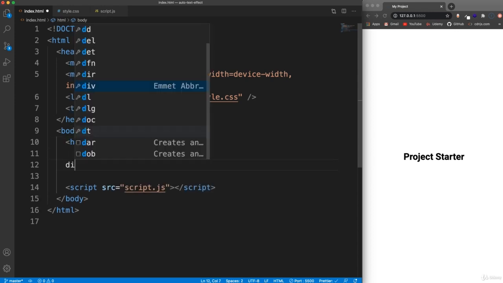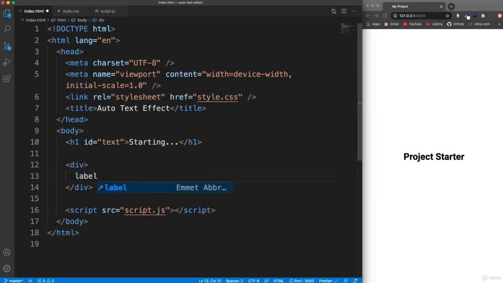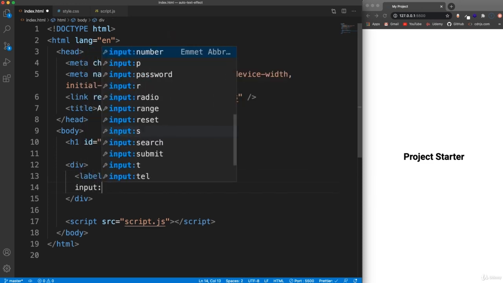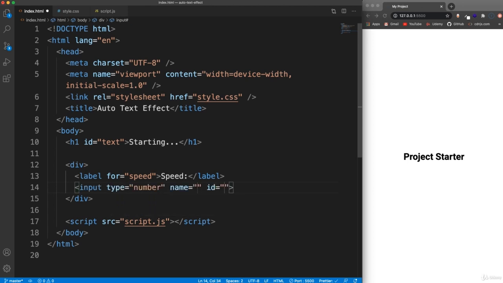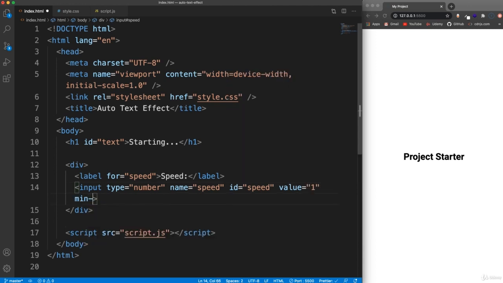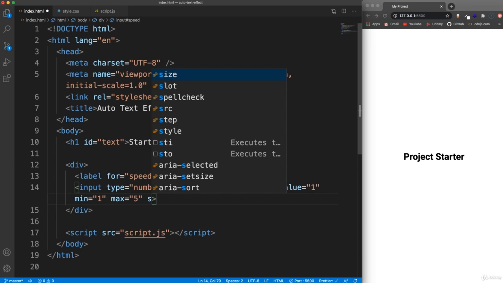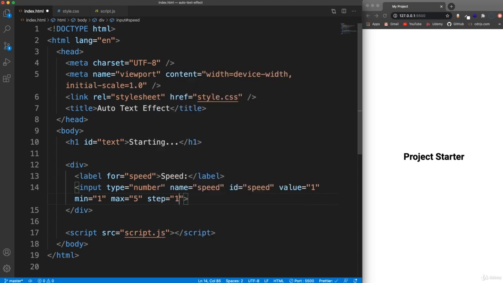And then under that, we're going to have a div that's going to have the speed control. So we'll have a label for speed, and say "Speed:" and underneath that we'll have an input, and this is going to be the type of number. And we'll say name is going to be speed, and ID is also speed. And I also want to set the initial value to be 1. And we can set a min and a max on a number field. So min will be 1, and then let's set max to 5. And we'll set the step value. Let's set that to 1. So it just counts up by 1 if you hit the little arrow up or down.